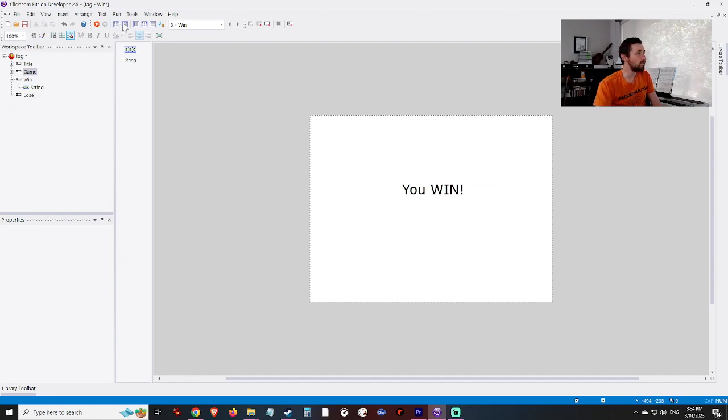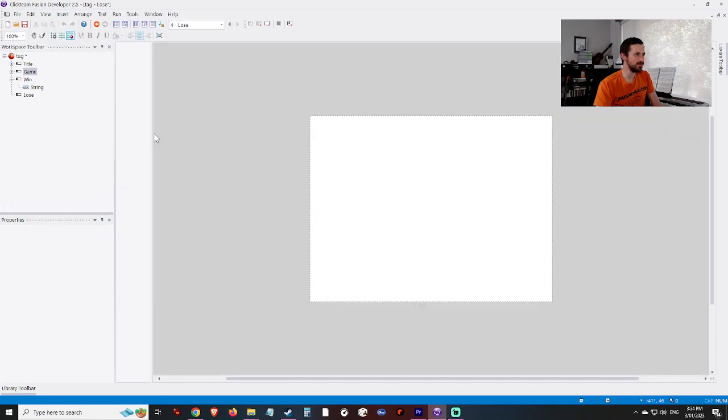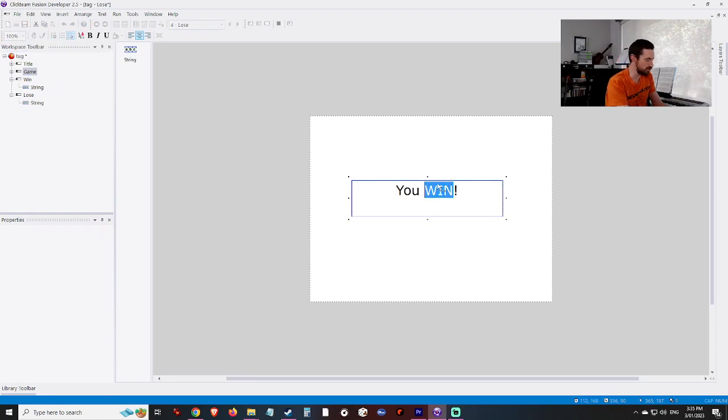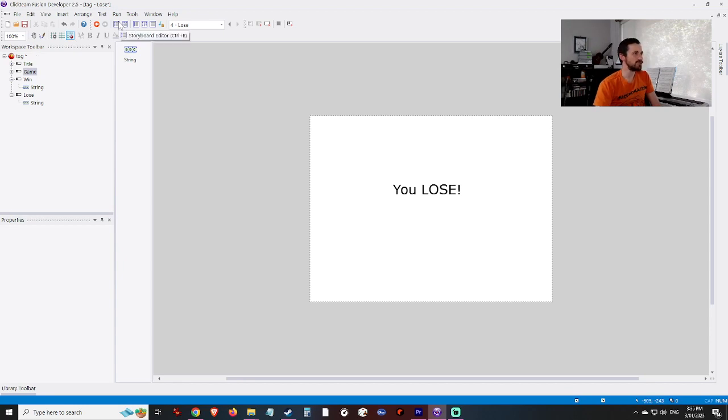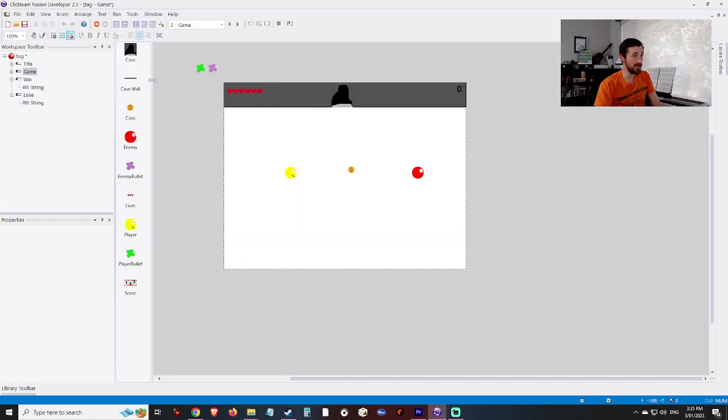Back to storyboard editor. I'm going to go to the lose frame. I'm going to grab the string off the win frame, drag it in here. As you can see, it's just popped up in lose. And I'm going to change it to you lose. Okay. Now I'm going to go back to storyboard editor. I'm going to go back to my game. I'm going to go to event editor.